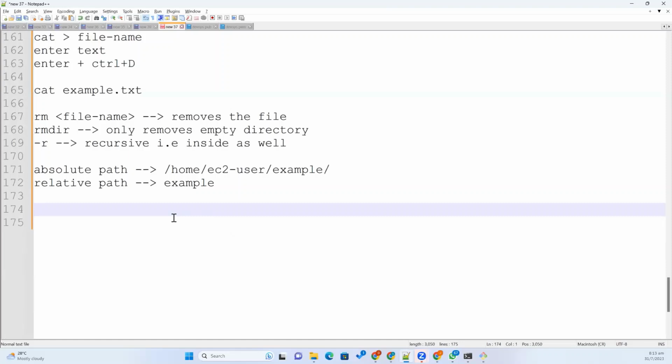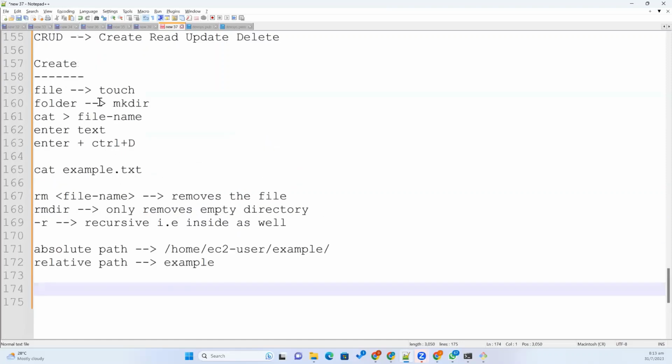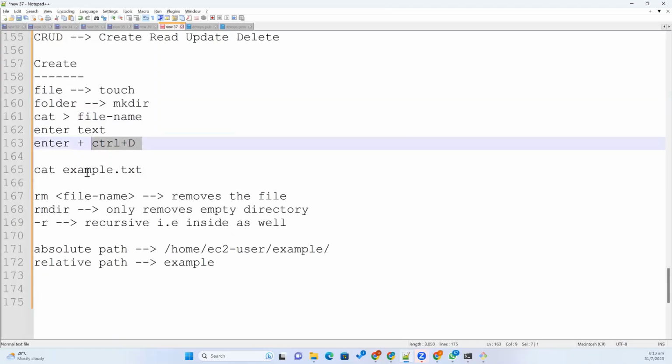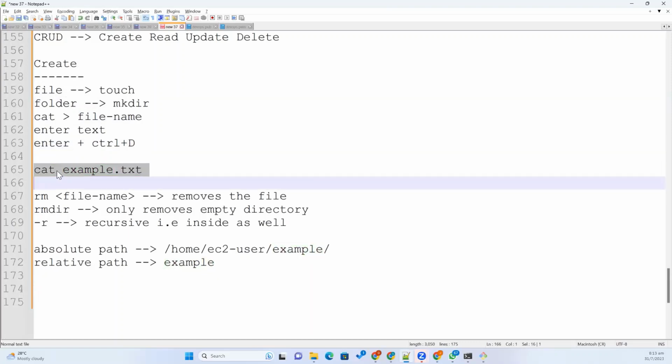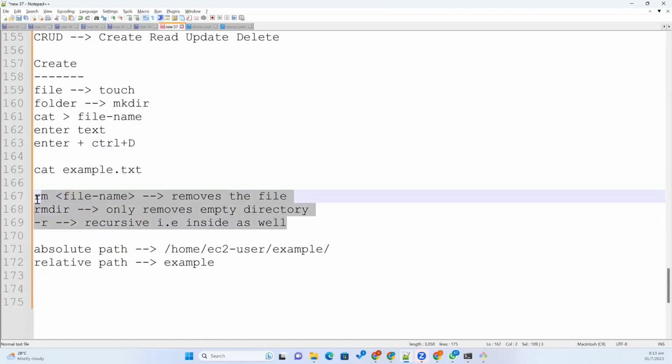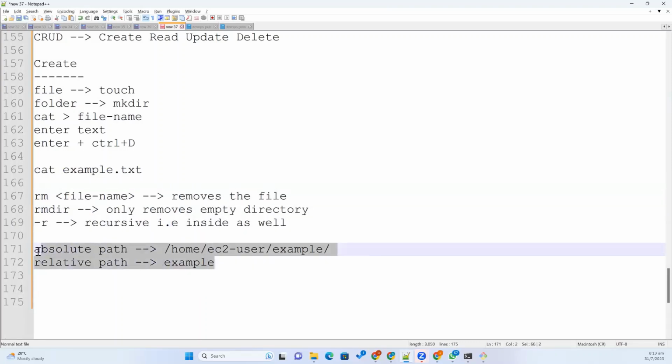So this is about listing the files, creating the files, creating directories, entering the text, Control D to exit, opening the file with cat example.txt, removing, and absolute path and relative path.